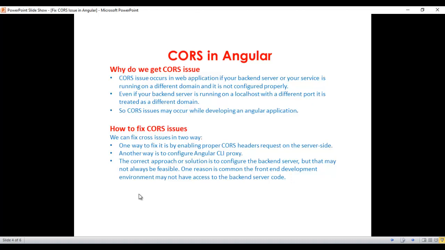The correct approach or solution is to configure the backend server, but that may not always be feasible. One common reason is that the front-end development environment may not have access to the backend server code. Alright guys, so this is all about the theoretical part of CORS in Angular, what the CORS issues are and how to fix them. I'll show you in my code.